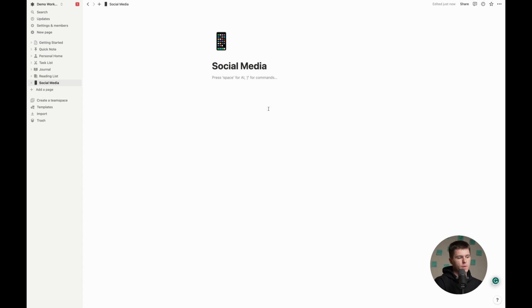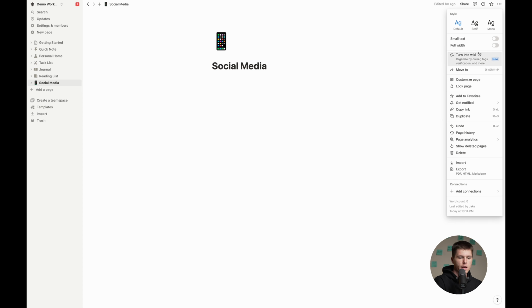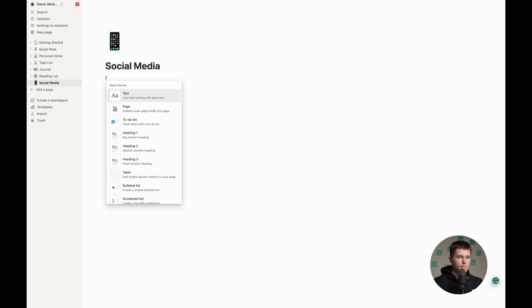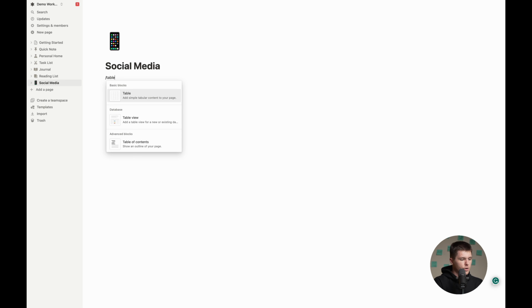So inside our social media page, the first thing I would suggest is going over to these options on the right and actually making this a full width page. That's just going to give us a lot more room to work with in here. Like I said, we're going to start off by making a platform database. So I'm just going to use the / command and type table. And now we don't want a simple table. What we want is a table view of a database.